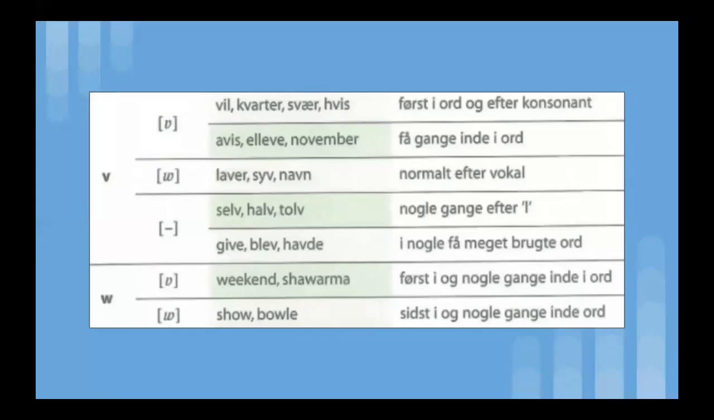It keeps its W nature in a few words. These ones seem to be English or international words, as in show or bowl. Show and bowl. It says here that this happens when it's at the end of a word or inside a word. Yeah, this is a bit of a strange letter in Danish.